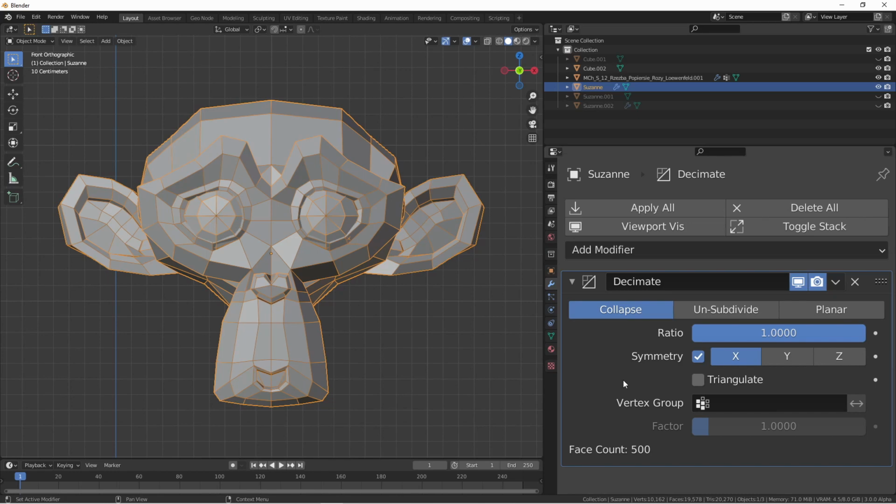By default, the decimate modifier tries to retain quads as long as possible on our models. However, if you'd like to immediately change all quads to triangles and all n-gons to triangles, click the triangulate button. As soon as you lower the ratio below 1, all faces will be triangles.